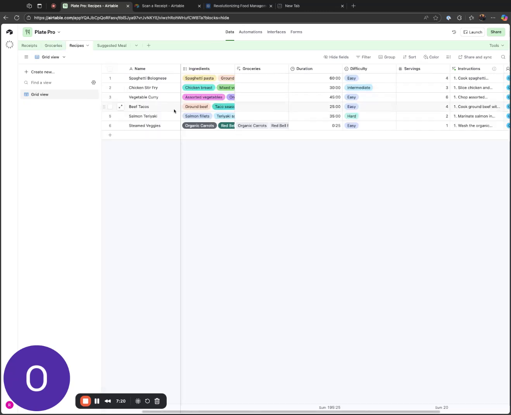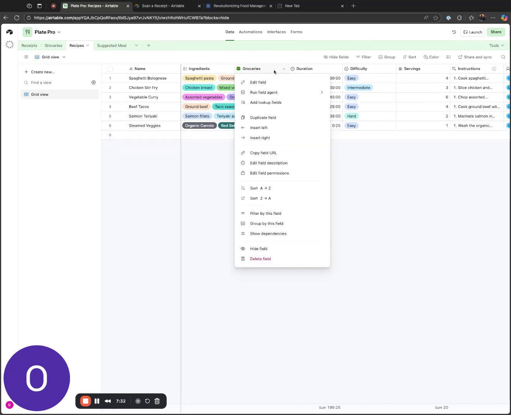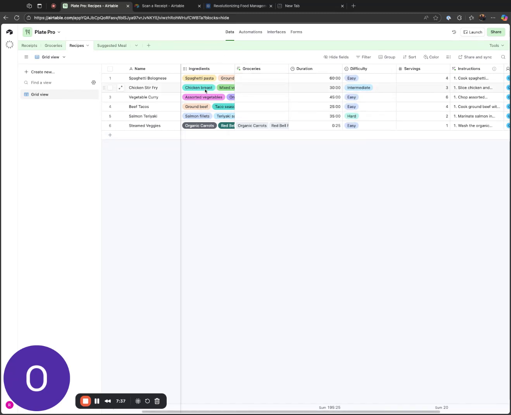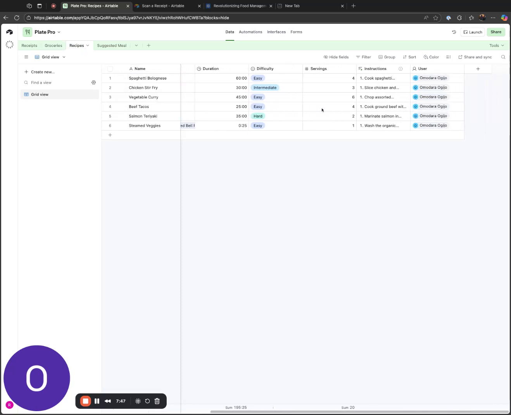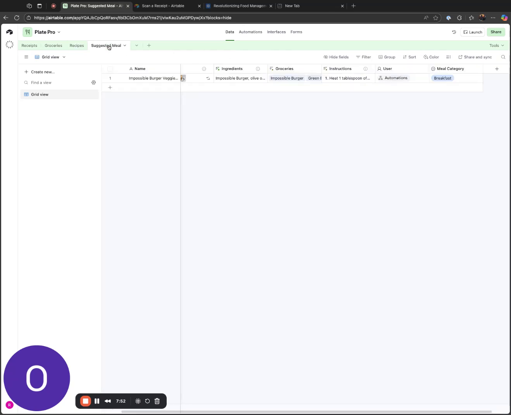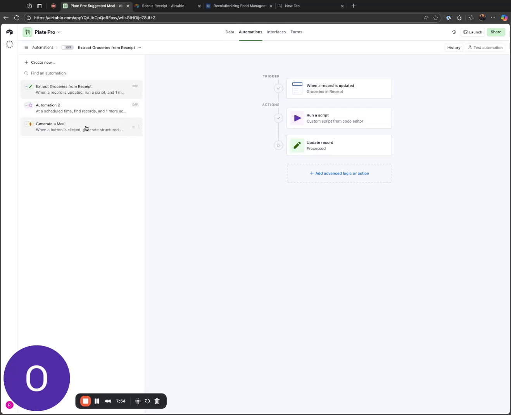Then the next table here is the recipe table, where we use Omni to generate new recipes, or we manually add new recipes. And this is very interesting because in the groceries field, we use deep matching to match these ingredients back to groceries. So this is how we know if you have any item in your fridge that is part of the ingredients. And then the instruction is also AI generated. We use the field agents for that. And for the suggested meal, we have an automation that works for that also.